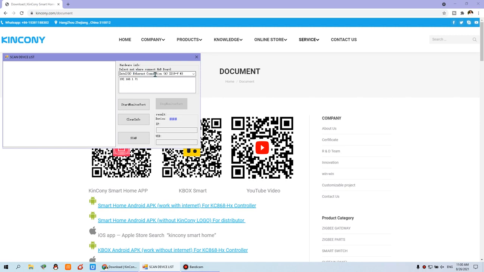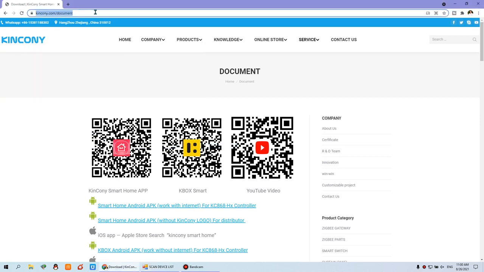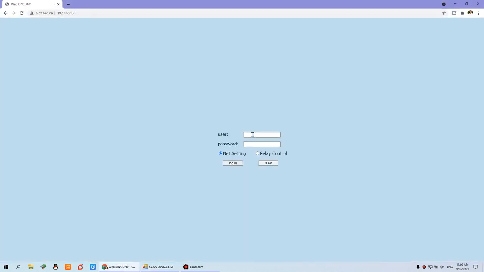You can choose the network device of your computer, choose your local IP, choose start monitor, and we can press scan, and you will find the H32BS with the ID, the module, the IP and the port. So we can copy this IP and paste it to log in to the network setting.